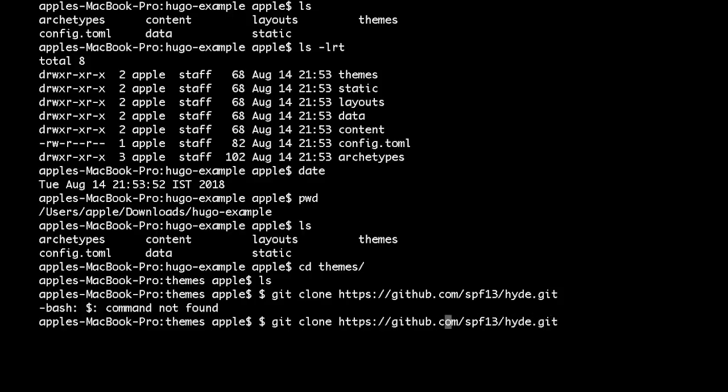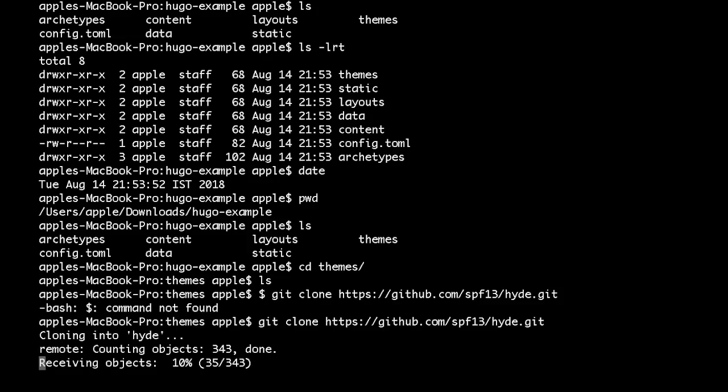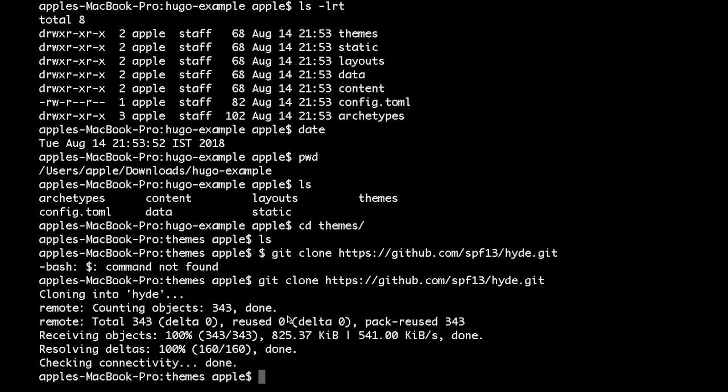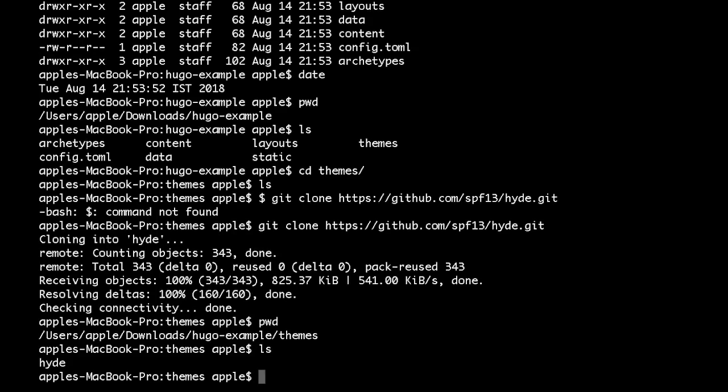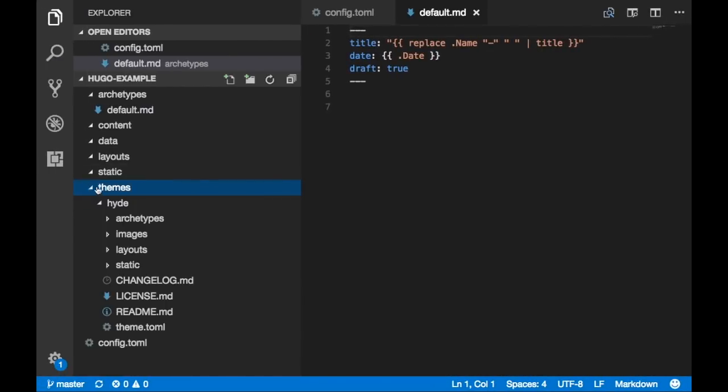I copied the dollar as well, so I'll remove that. So this is cloning the hide repository inside this particular themes folder. And see here, there is a folder called hide, and I can just notice here it should be here. Yeah, and see that the hide folder has a layout exactly similar to our Hugo website.